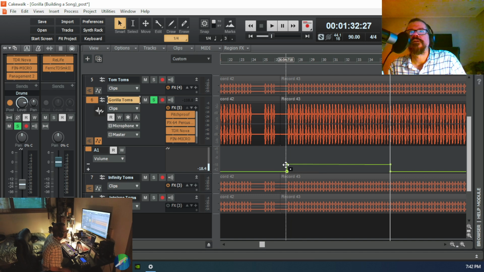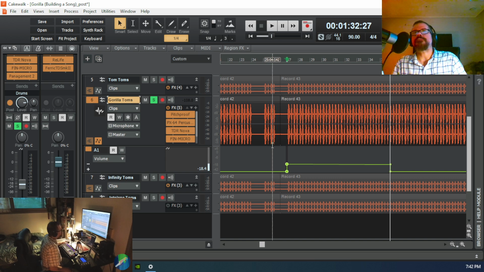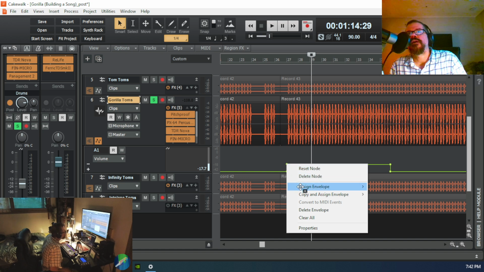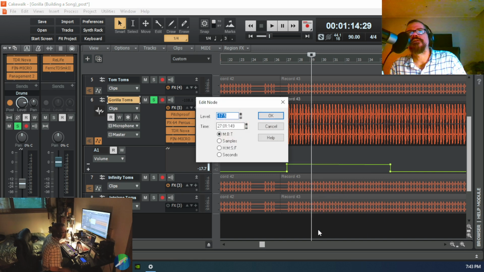And see, there's our line right there. So yeah, that should be about right. And to make sure that these two points are at identical volumes, I mouse over the node where I get the 4-arrow mouse cursor, and I right click, and you've got a number of options here: reset node, delete node. Okay, we'll get to these later. You left click properties, and you can manually type in your level that you want. Okay, level minus 17.5, that's fine. I like that number.